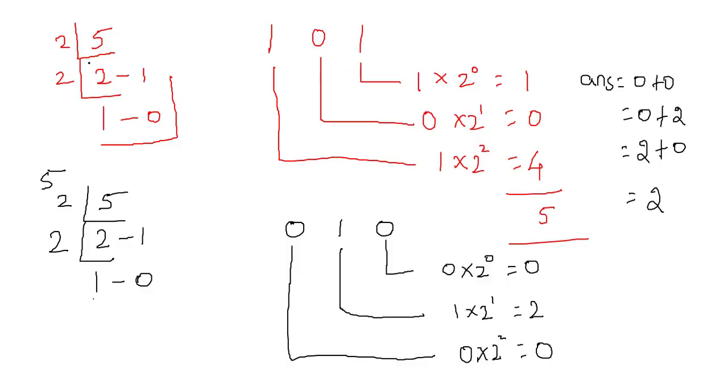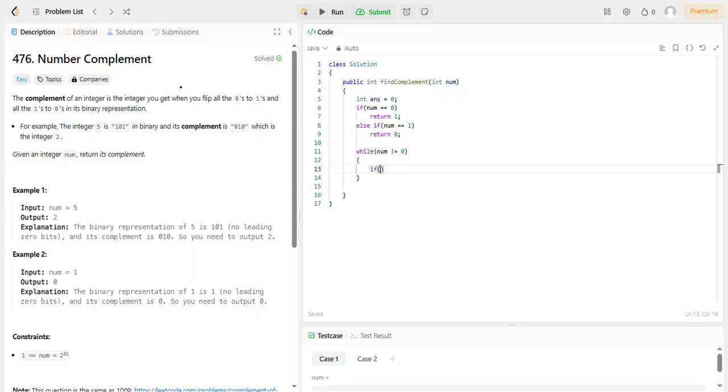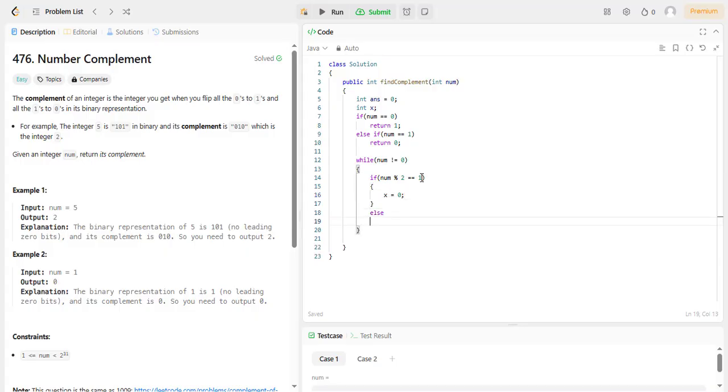So, here what I have done, I am dividing it by 2, I am getting the remainder value. So, if num modulus 2 equal to 1. So when I am dividing the number by 2, if I get my remainder as 1, what I have to do? I have to change that to 0, right? Further, I will be taking one more variable, int x. So I'll convert it into 0. So when the remainder is equal to 1, I'll convert that to 0. If the remainder is equal to 0, I'll convert it into 1.